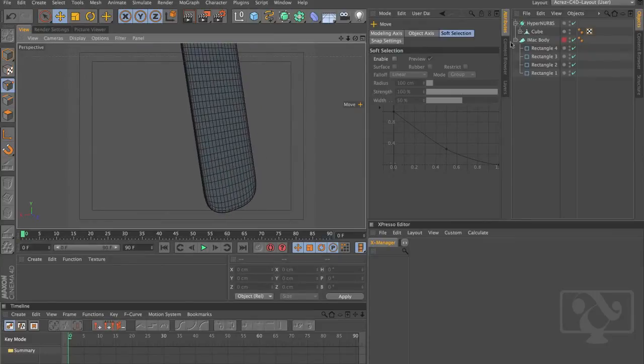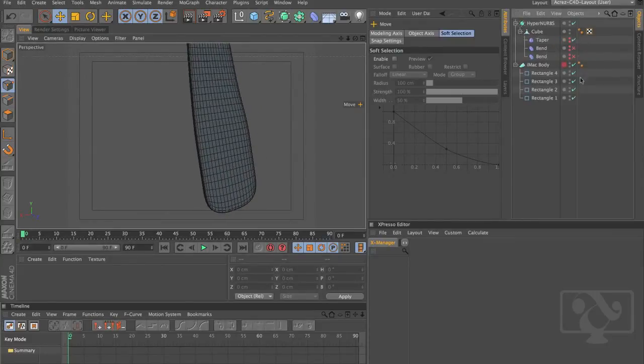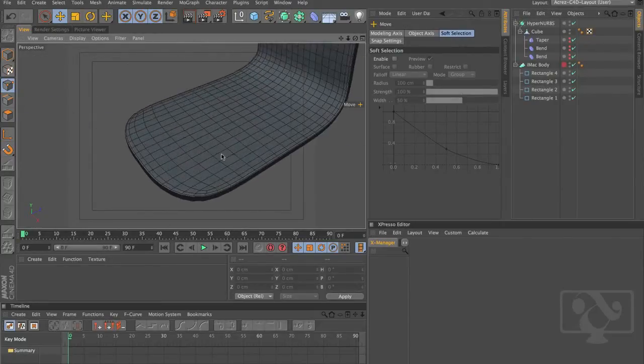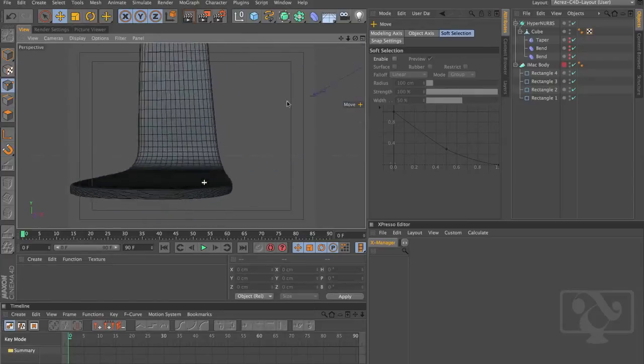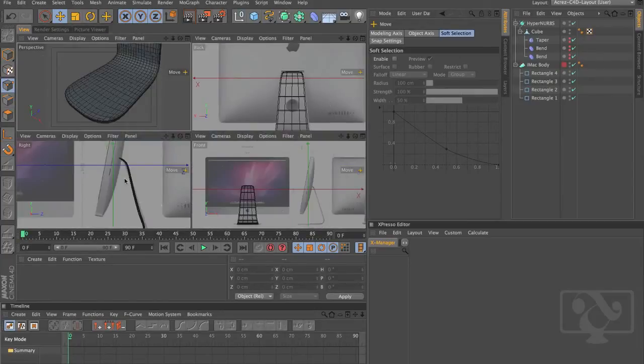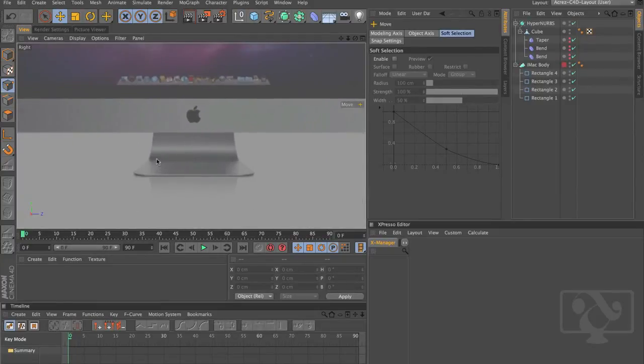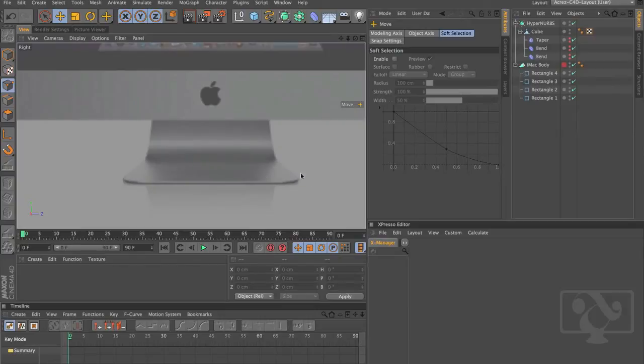And then if we open up the cube and turn on the deformers again, you can see now we have a nice rounded edge. And if we have a look at the background, on the right view, you can see we have this nice circular edge, and that's what we've got now.